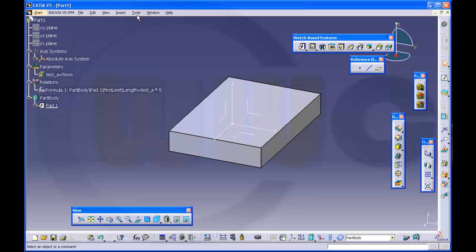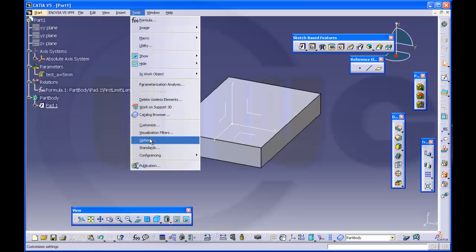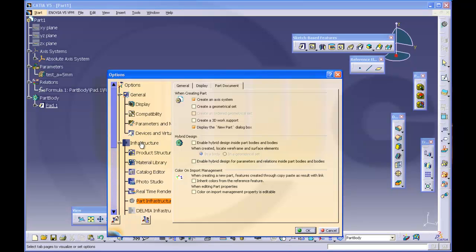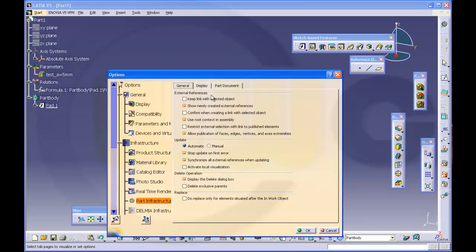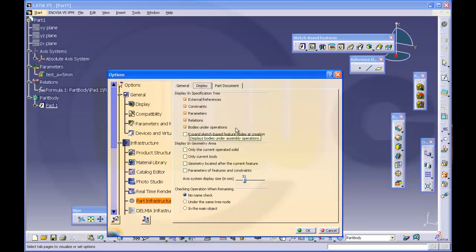So let's go for Tools, Options, go to Infrastructure, then go to Part Infrastructure, and then this Register Display. So I turned all on. External references will be shown. Constraints between bodies will be shown. The parameters will be shown, the relations will be shown, and the bodies under operations is usually turned on.